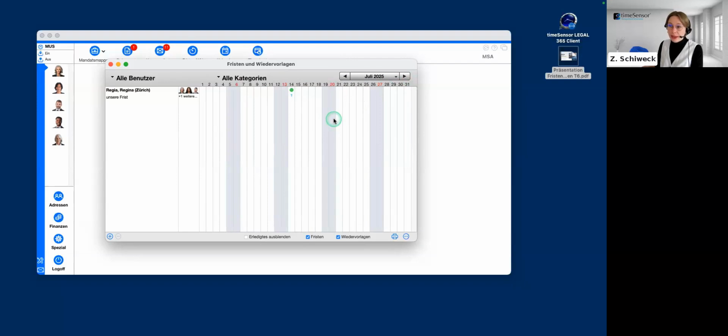We now know how to create a deadline. The process is the same when creating a follow-up reminder, except that you select follow-up instead of deadline. Next, we want to take a look step-by-step at how to create a recurring deadline in this process. You might already be familiar with this concept from other programs. It's also known from Teams, from the calendar function. There you have the option to create recurring appointments. We can do the same in timeSensor Legal 365.